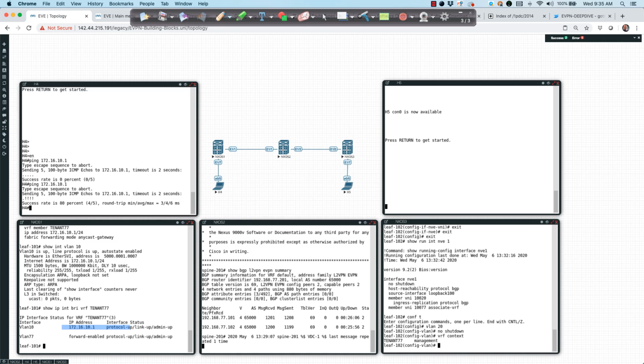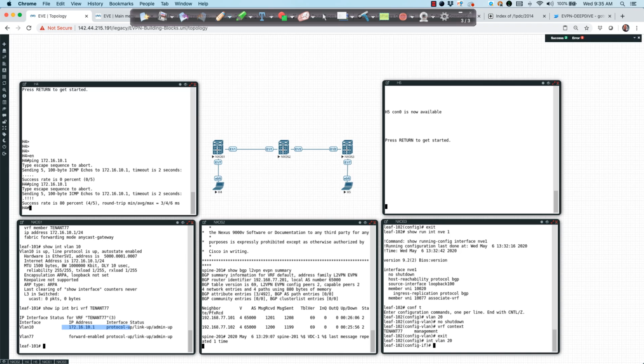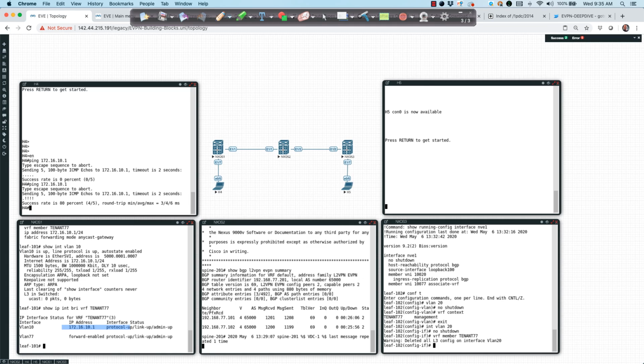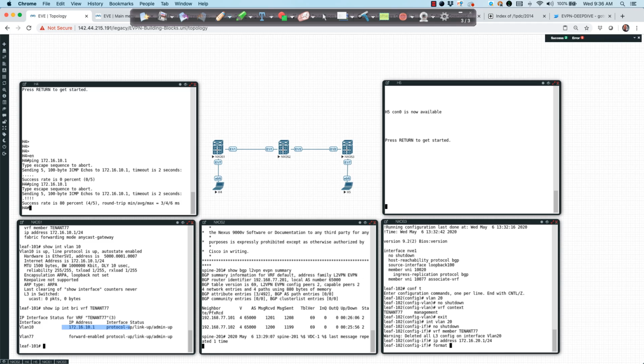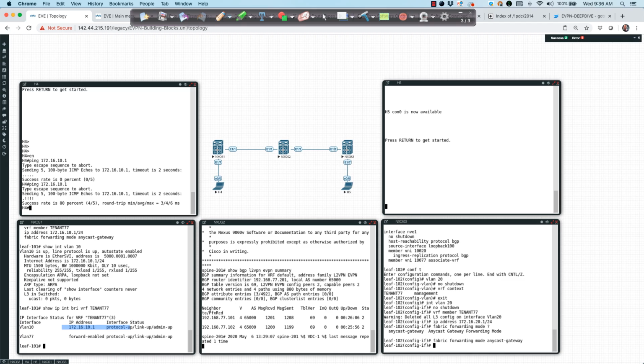Hold on, sorry. I already made the VLAN. I meant to say interface VLAN 20. And then I will say no shut. I will additionally say VRF member of tenant 77. I'm going to give it an IP address of 172.16.20.1/24. And I'm going to go ahead and do the fabric forwarding. And I want to use mode. And you'll notice your mode here, you only have the one, anycast gateway. So it's basically the way you're doing it or not doing it.